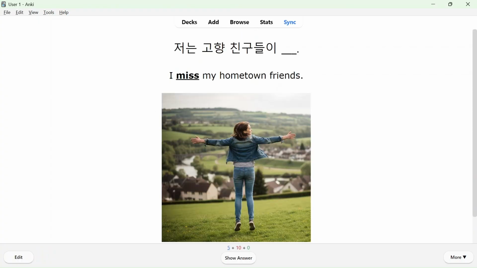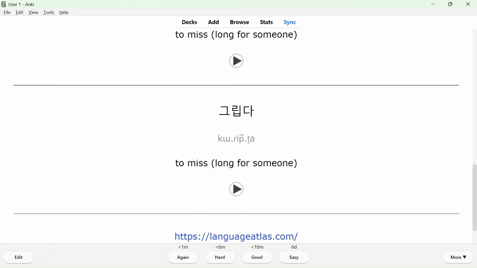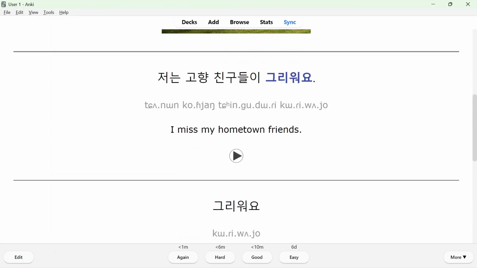Let's do one more. I miss my hometown friends. How do you say miss? 저는 고향 친구들이 그리워요. 그리워요. 그립다. Great.